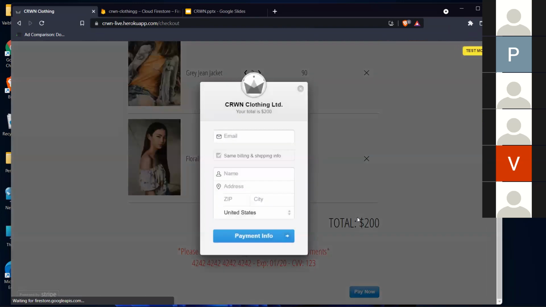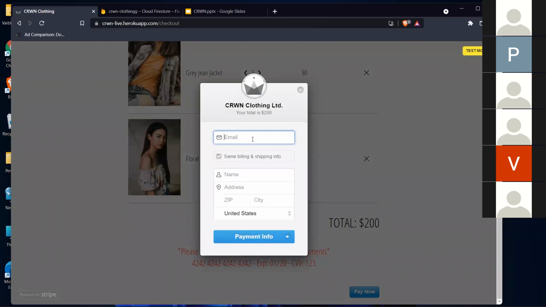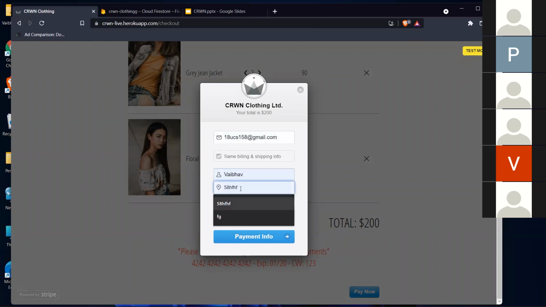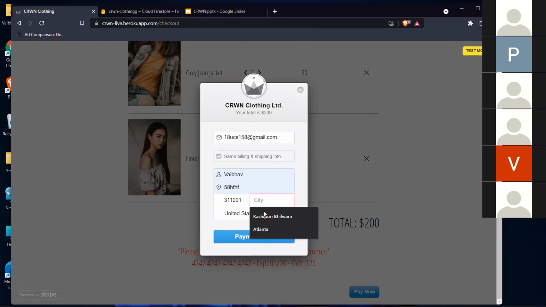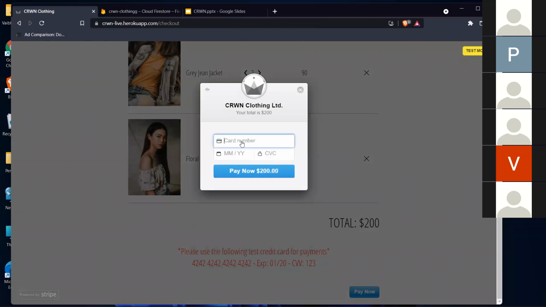After clicking on pay now, the Stripe payment gateway appears, and it's asking for a few details like email ID. So let's enter the email ID, name, address, zip code, city, and payment info. And for the card number, let's enter dummy card details, which is 4242 4242 4242 4242, and the expiry date is 01/22, and CVC is 123. Let's click on pay now.